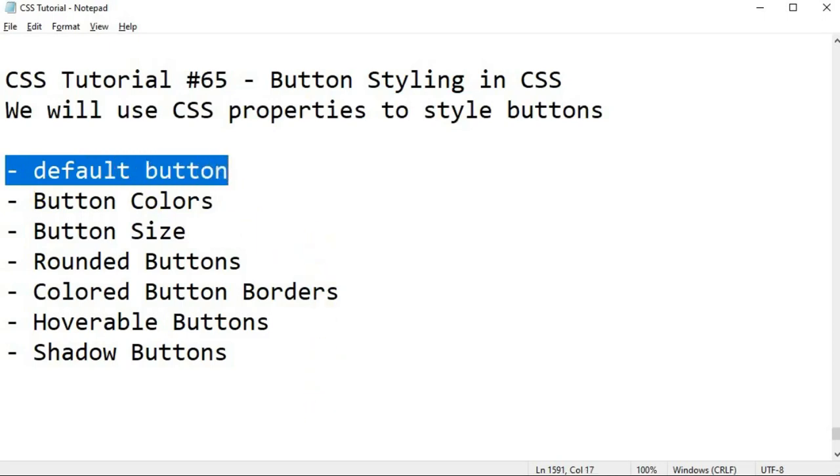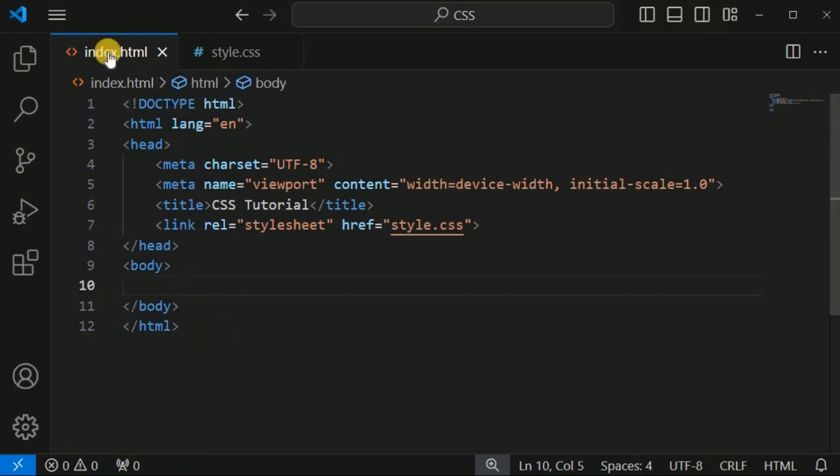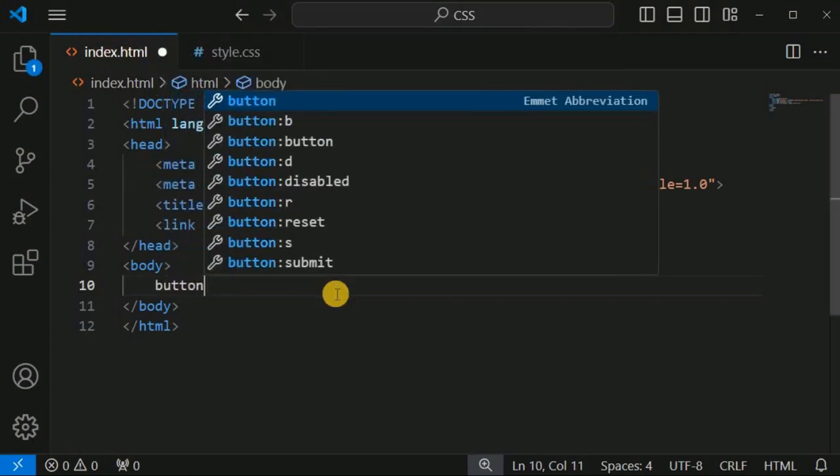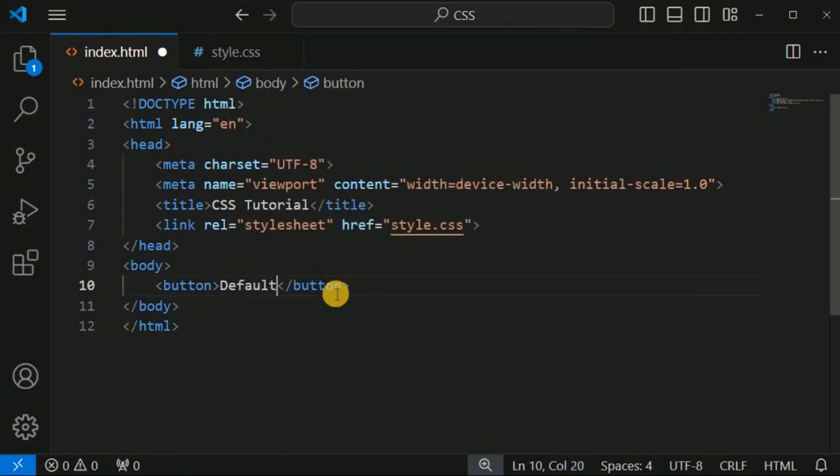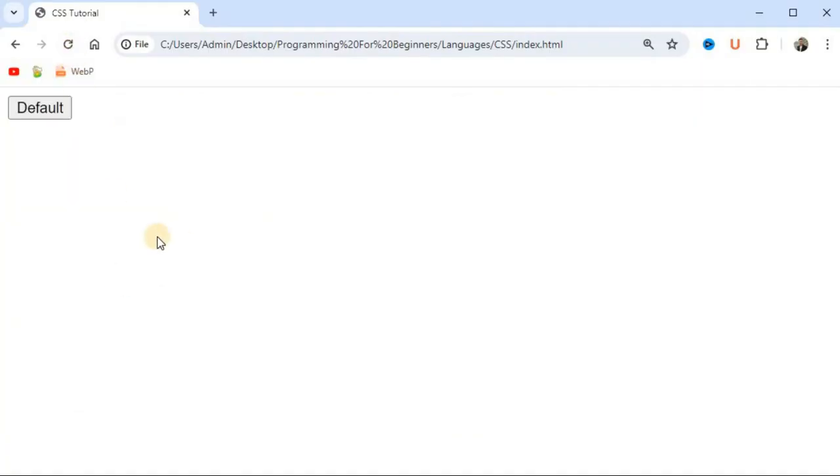So guys, let us move to VS Code, and in the HTML file we are going to have a simple button tag, and for this button tag we are going to have the text "default", after which we are going to have a line break. So we have the default text for this button. Let us see how it looks on the web browser. Let me save this file and try reloading this page on the browser. As you can see, this is the default button that appears on most of the browsers.